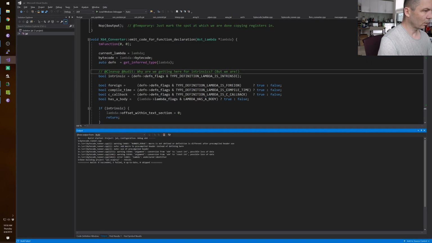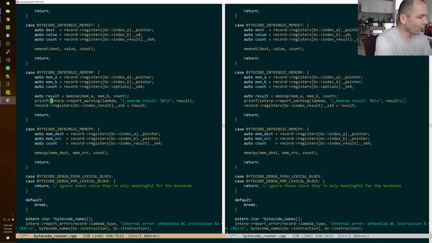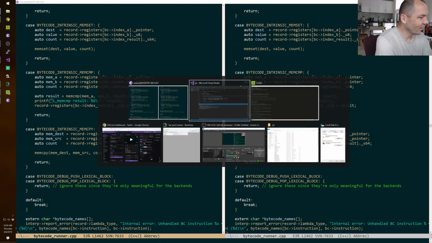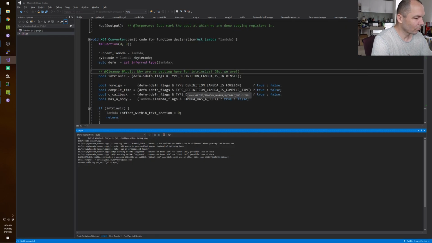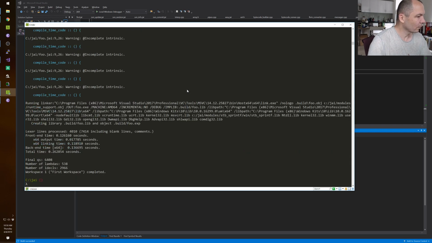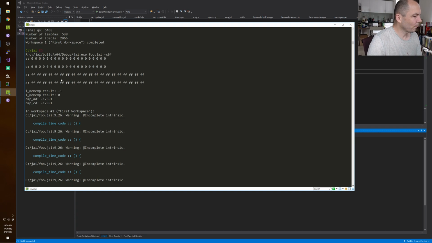Let's see what happens there. We don't have lambda. Let's just do printf. This is a temporary debugging, so we're just printing out the result. I'm not sure why it's -1 instead of minus 255.